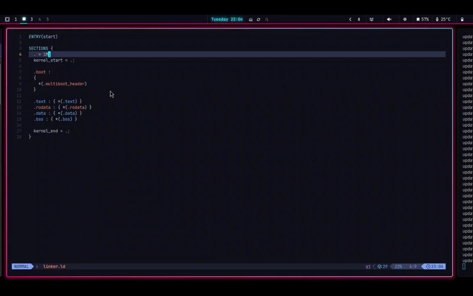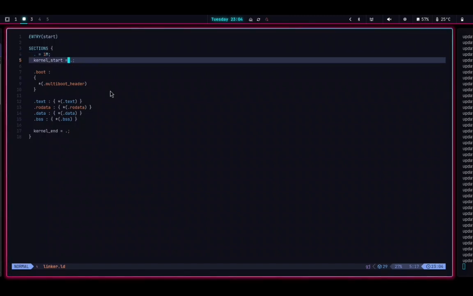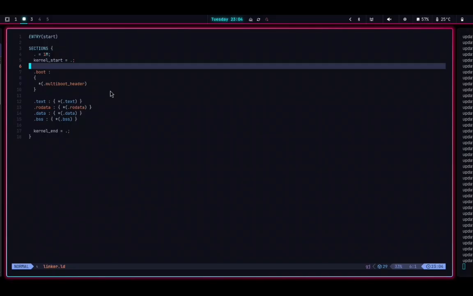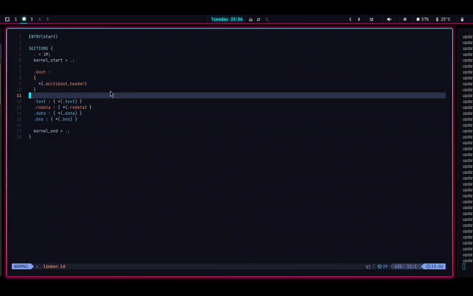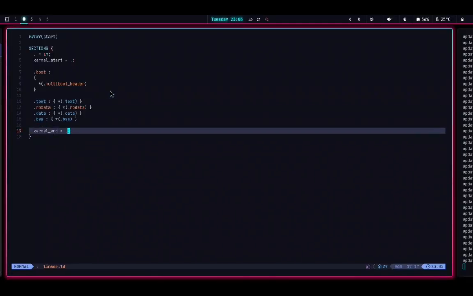At this point we understand it exactly line by line. It initially starts with the entry start. What exactly does it tell? It tells the linker that the very first instruction of the OS is the start label. Then under the section, dot equals 1M sets the current address to 1 megabyte. This is where the OS will be loaded in RAM. Then kernel start saves the starting address into a variable we can use in C later.